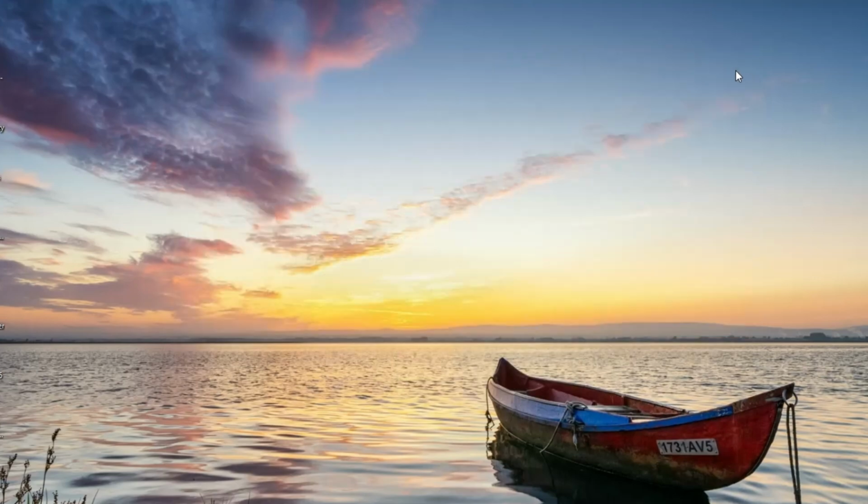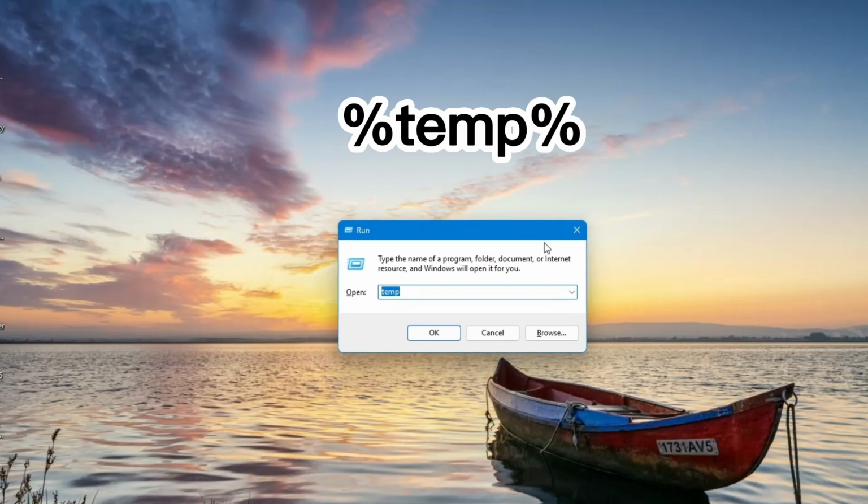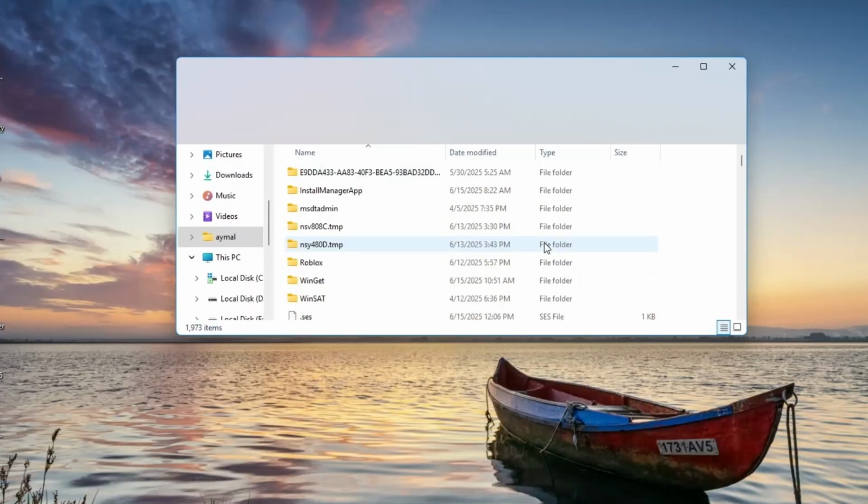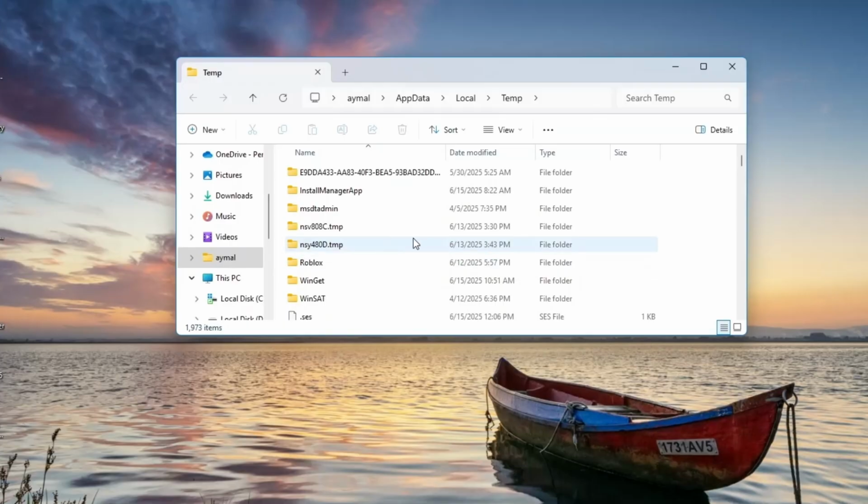Now let's go a step further. Press Windows+R once more. Type in Temp Percent. That's the word temp with a percent sign on both sides. Click OK. Another folder will open. This one has temporary files created by Windows and other programs.